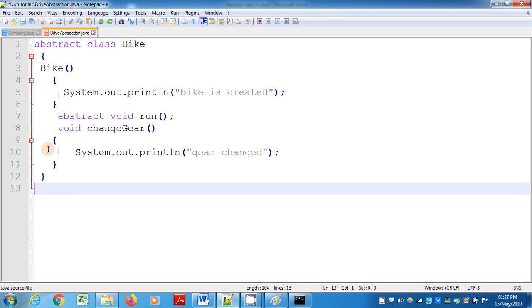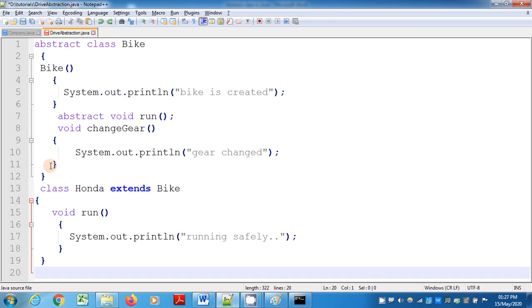So here I am closing my class, and I am taking one more class. That class name is Honda. So Honda extends Bike. Using the extends keyword, I am accessing each and every method available in Bike. So all the methods will be present in the Honda class. And here you can see that in the child class I am providing implementation details for the abstract method, right?